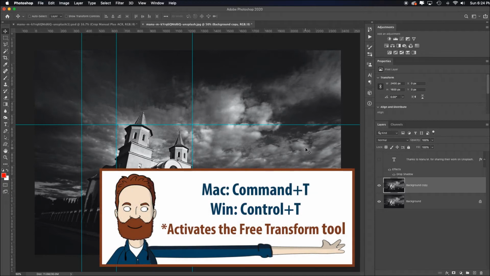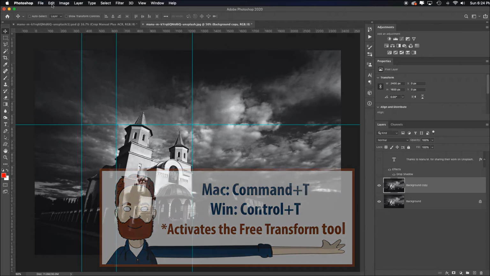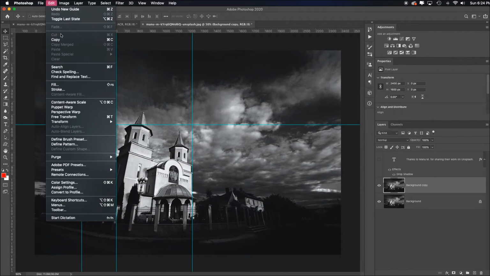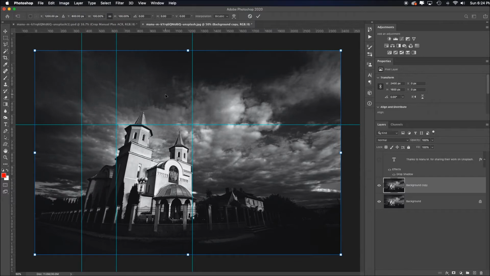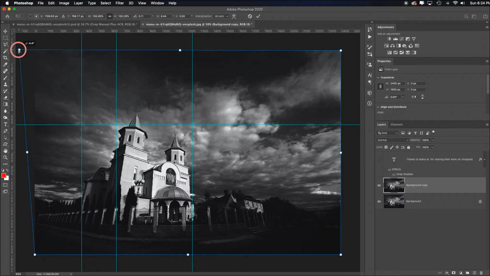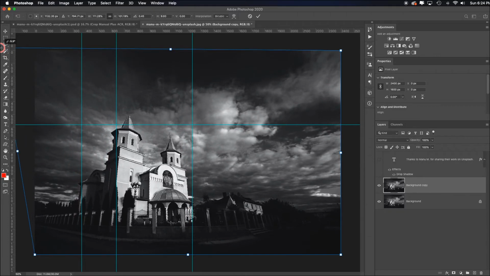That's going to activate the free transform. And again, you can find this by going up to Edit and then coming all the way down to Free Transform, or again, Command or Control T. It tells you right here. Once you get the bounding box on the outside, all you have to do is hold down the Command or Control key, Command on Mac, Control on Windows, and choose the uppermost corner and just drag it straight out. And it's going to straighten up those lines for you.